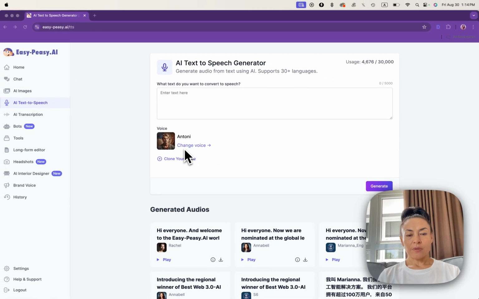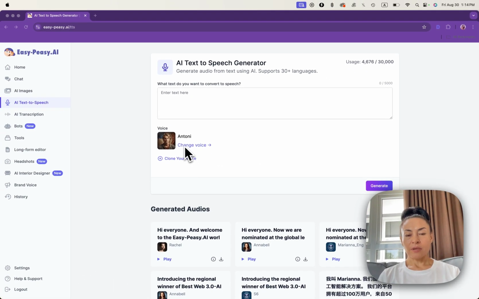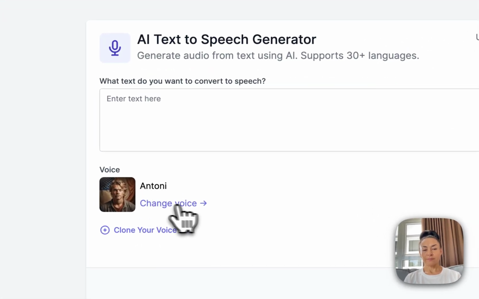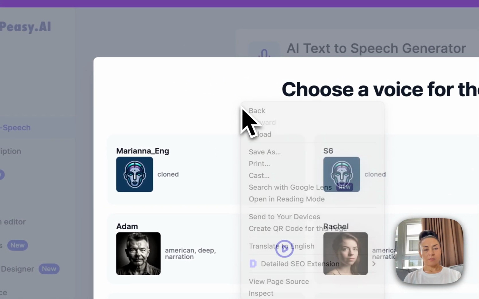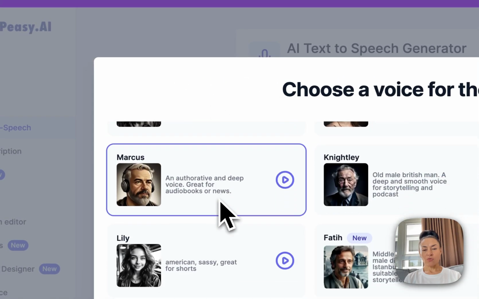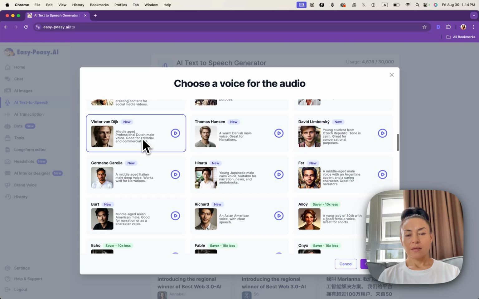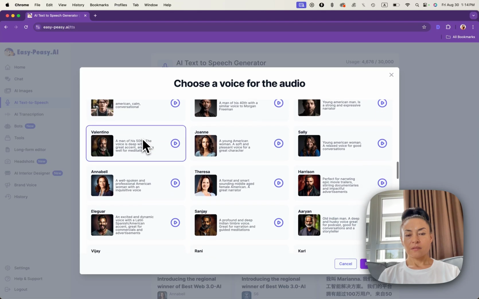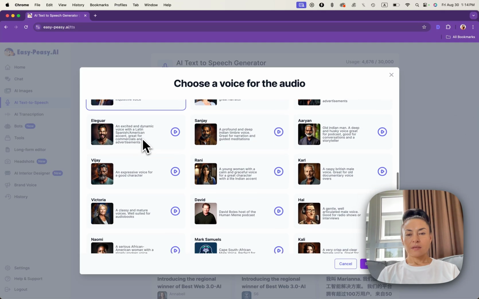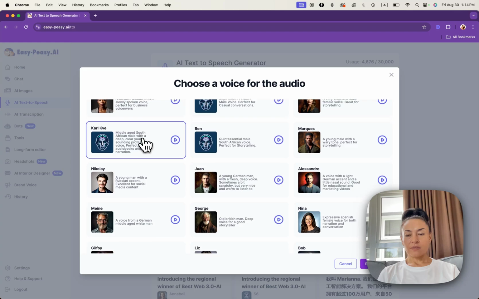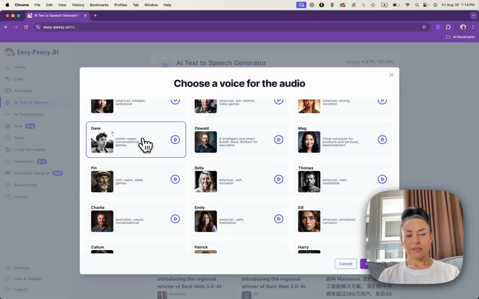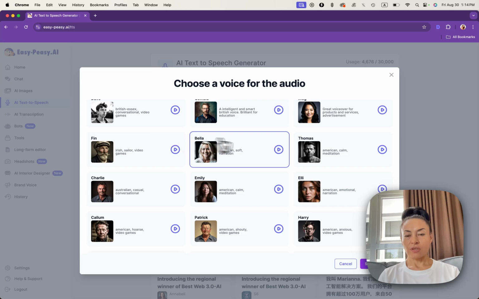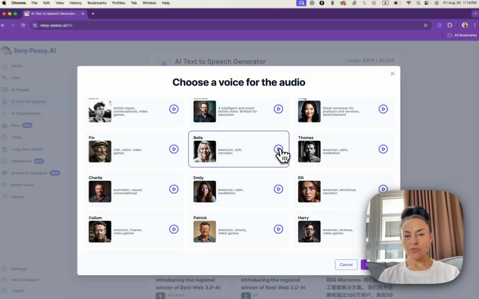Okay, for example, let's navigate to this library. You can click the change voice button and please scroll down and you can see there are many different voices with different accents for your choice. So you can listen to.